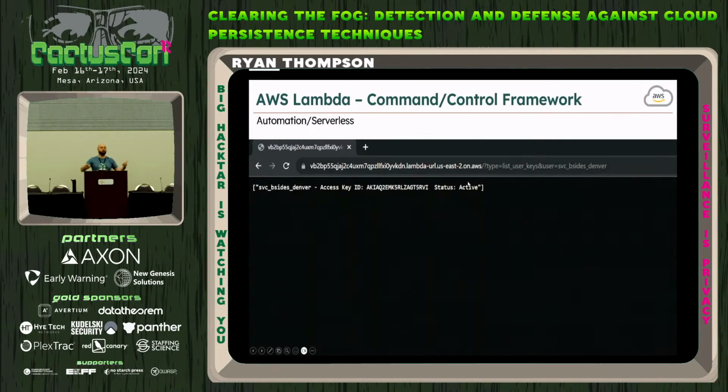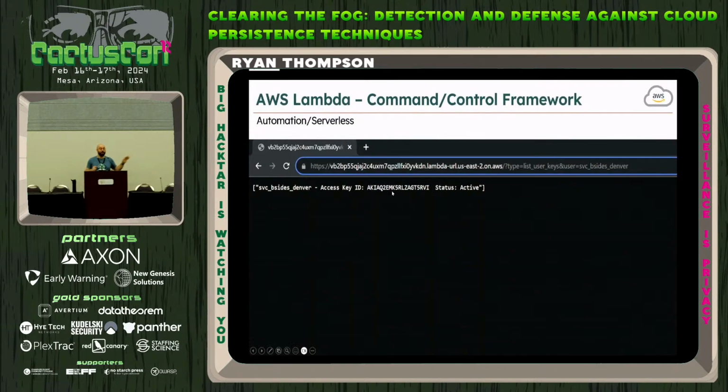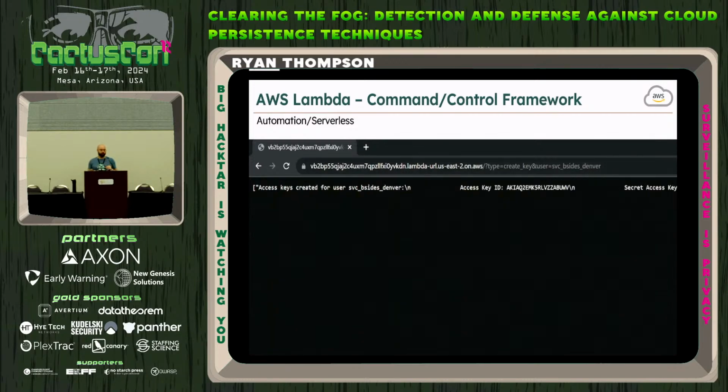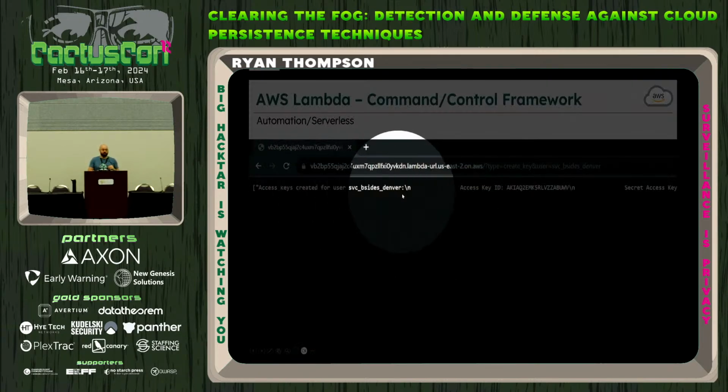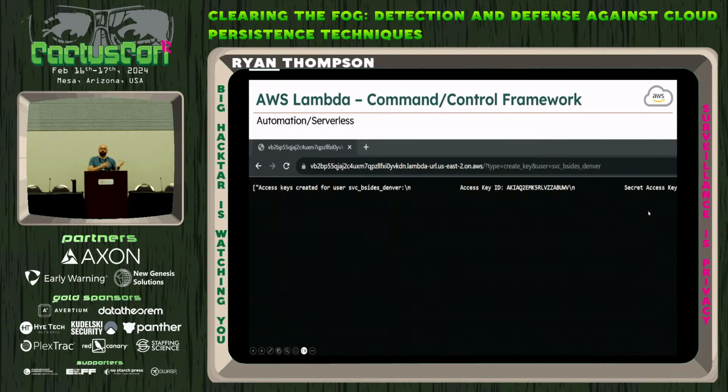That gives me an opening to create a second key. You'll notice that this API key right here only gives me the access key and not the secret key. So I can't use this key yet, but I can create a second one. So instead of listing the users, I'm going to create a key for this user. All of a sudden, I've got access keys created for this user, access key, and the secret access key is over here. And so it's just a different way to maintain persistence that gives you a little bit more control over what's being run. So you drop that in the environment, you walk away, you can come back whenever you want.